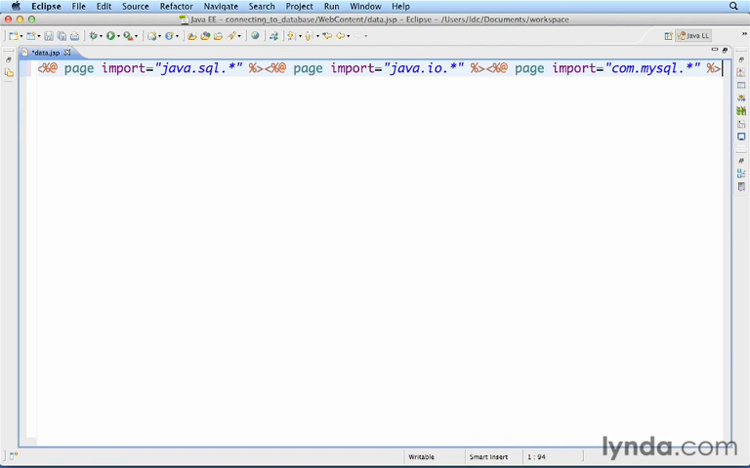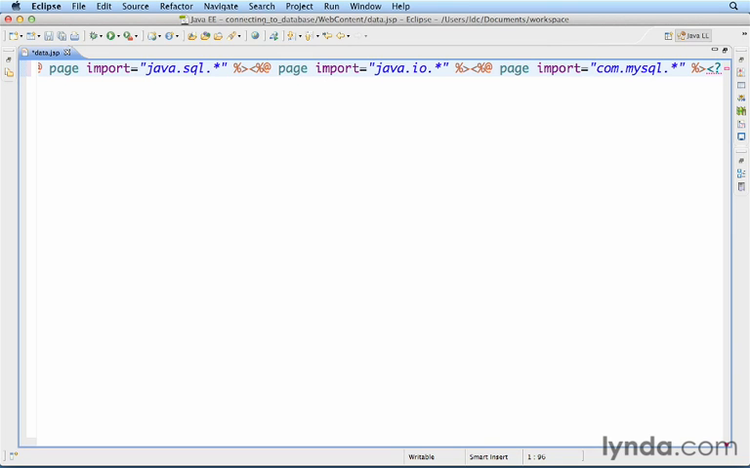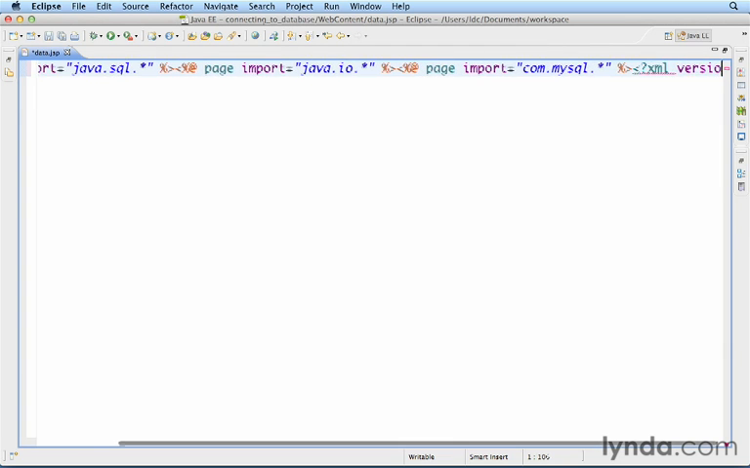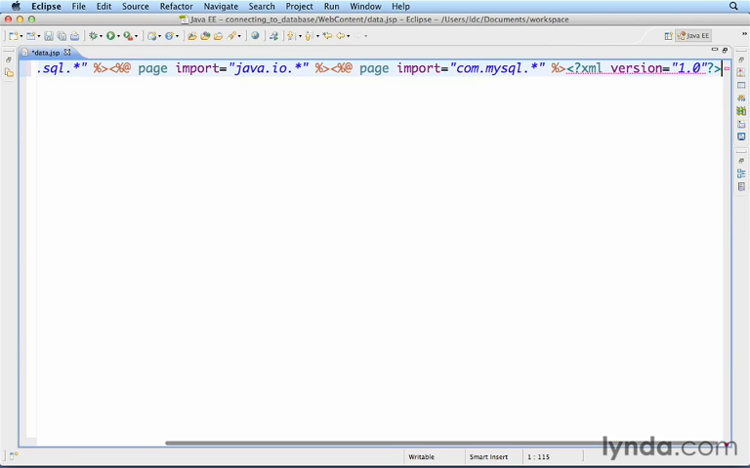And then finally, after that, still on the same line, I'm going to write a declaration that this is an XML document. So open bracket, <?xml space version equal sign, and in quotes, the version is going to be 1.0, and then we'll close it out with a greater than sign. So what we've done so far is just declare the classes that we want to import and use in Java. And then outside of our Java code, we have declared that this is an XML file.